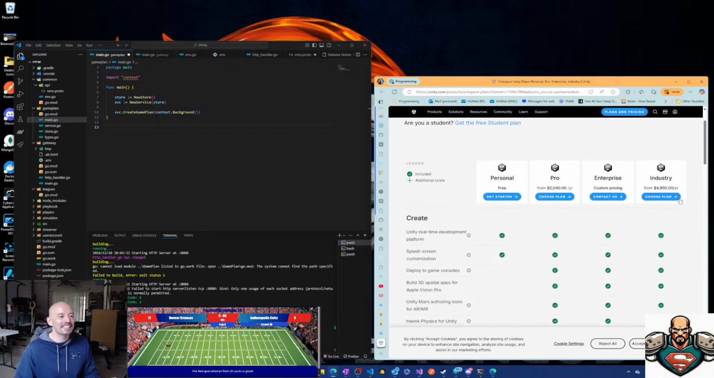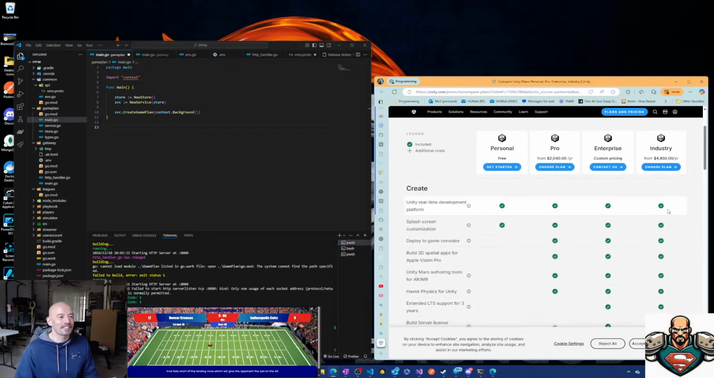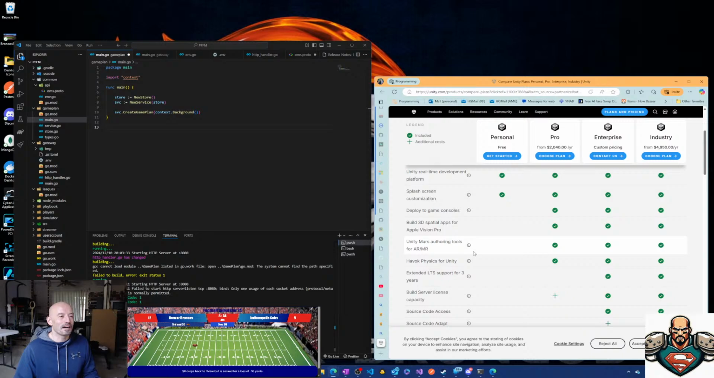All right, what can't I do without it? Deploy to game consoles. Oops, that's kind of important. Build 3D spatial apps for Apple. Well, that can be done later. Unity Mars authoring tools for augmented reality, or whatever MR is. Oh, that's mixed reality. Havok physics for Unity. I don't even know what that is. But physics, I don't know if I'm going to need physics in mine because I'm not really creating that complex of interactions. Physics are cool. It might be good if I decided to have a pass thrown or something.